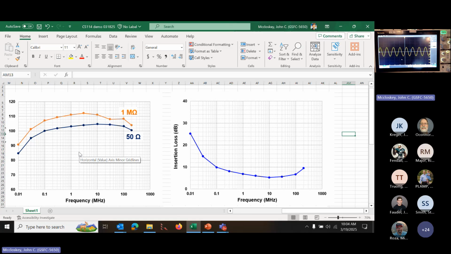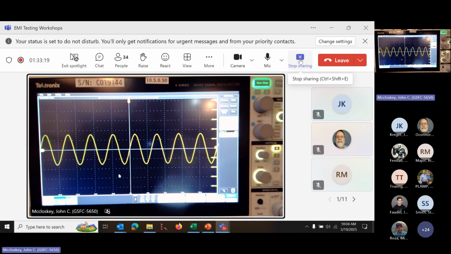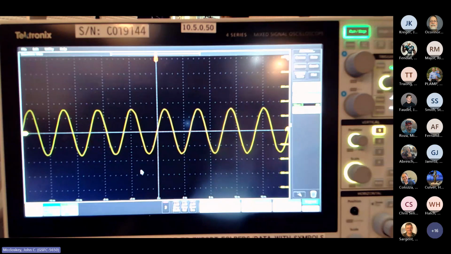That's kind of ultimately what we're interested in. Most of the cables that we're going to inject into are going to be shielded cables, terminated to chassis at both ends. So at least resistively, at low frequencies, it's going to look like a short circuit. So let's have a look at how that behaves. So I'm going to stop sharing. We should be looking at the scope again.